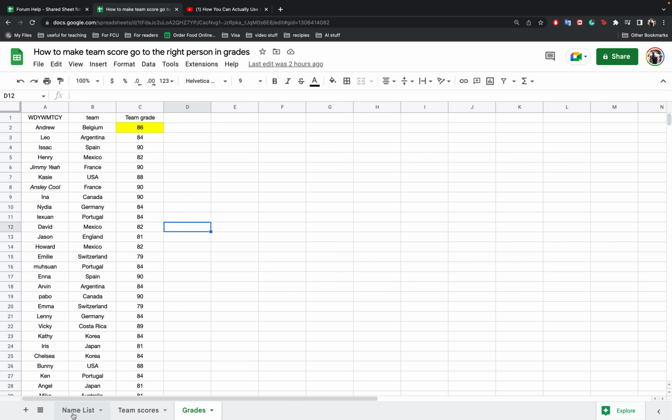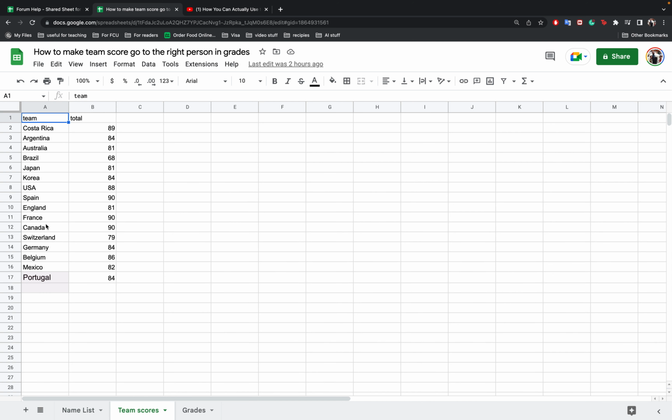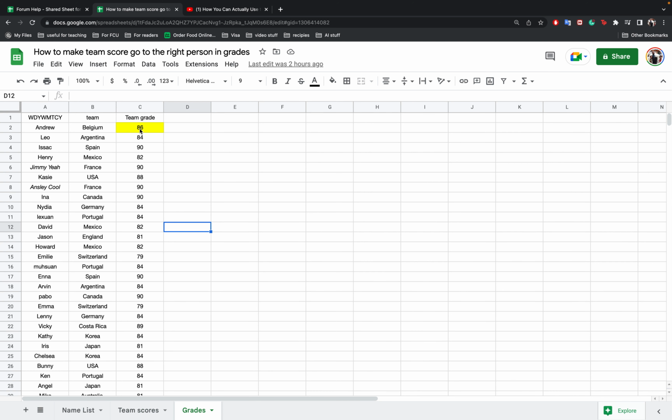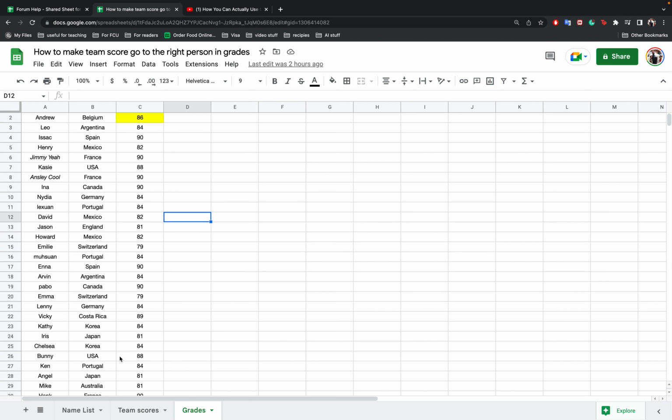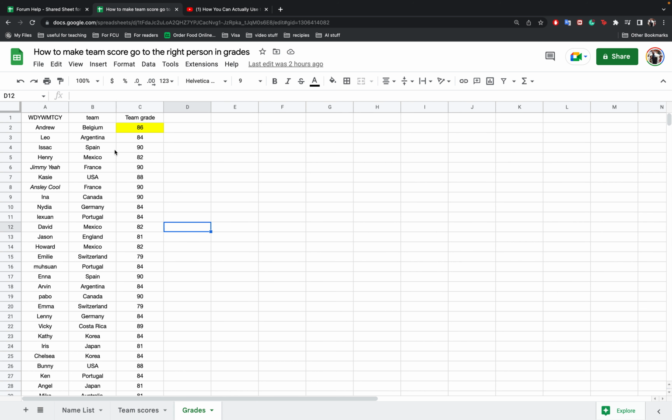All right. So it's like this. Andrew is in Belgium, and Belgium scored 86. So I want to make it so that it's 86. Now I could go through and find Belgium, Belgium, Belgium and give them all 86, or I can have a simple formula to do that. And this is the simple formula. And I'm going to explain a little bit how it works.